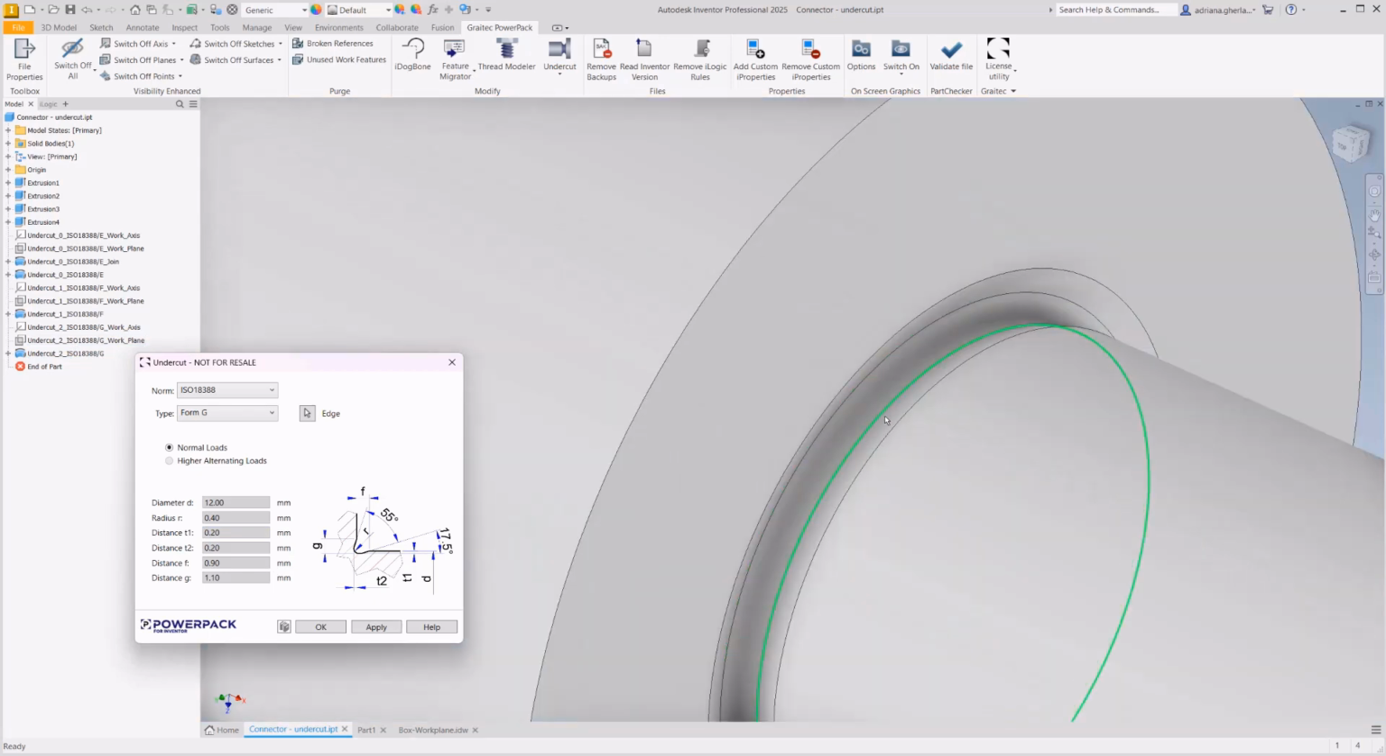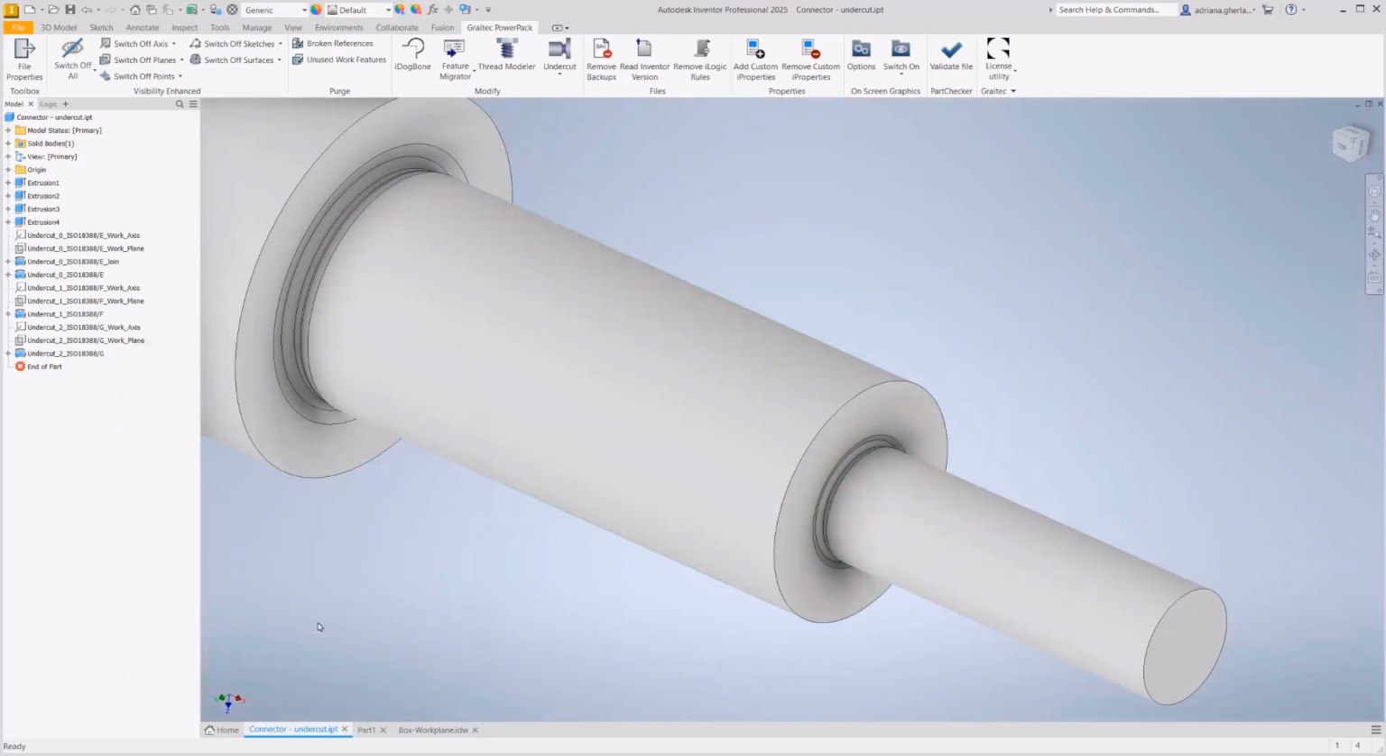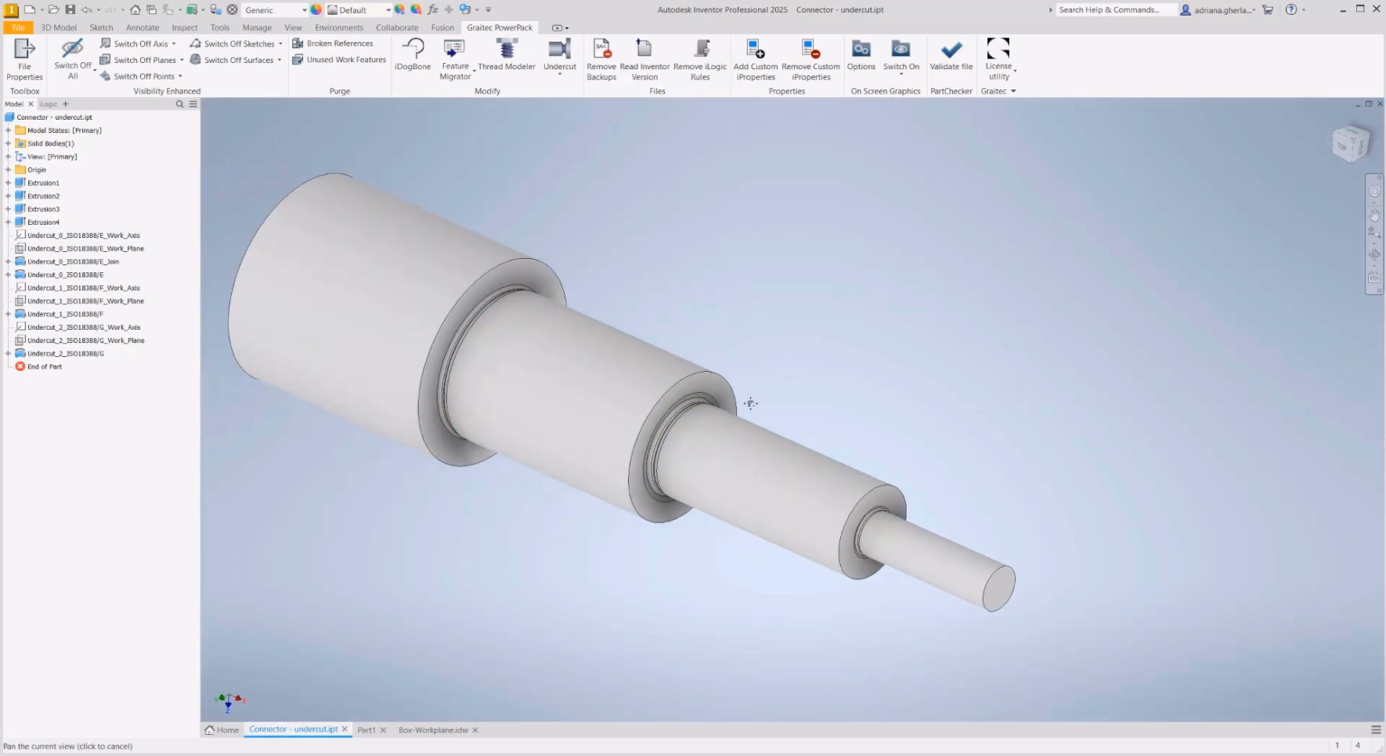As you can see, with this undercut functionality, you can create relief grooves quickly within parts without using the design accelerator in the assembly environment.